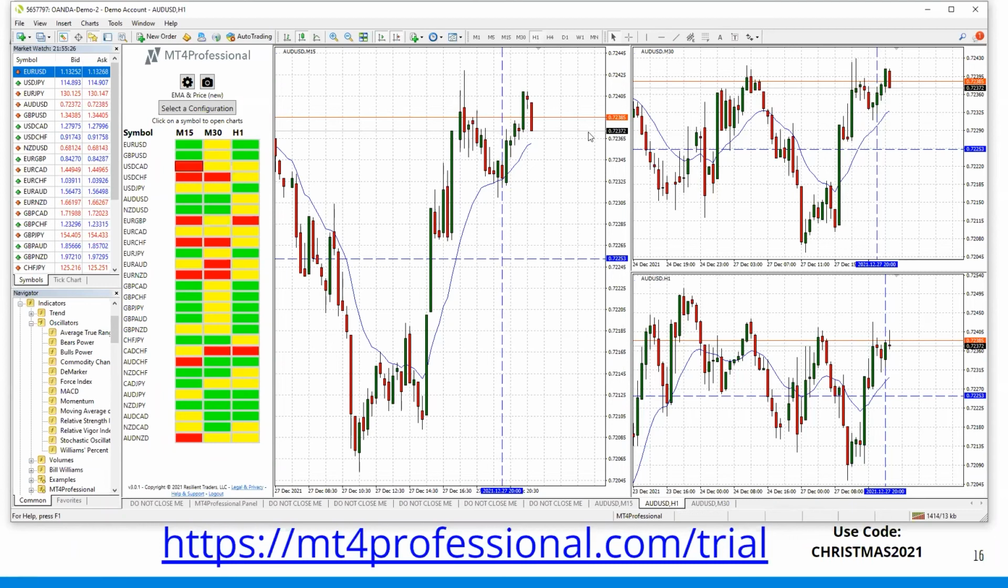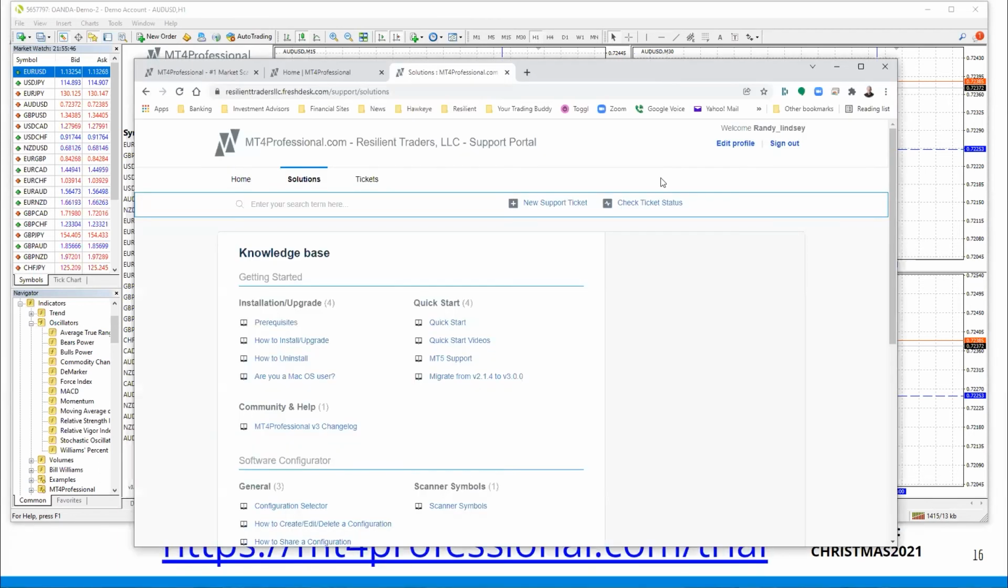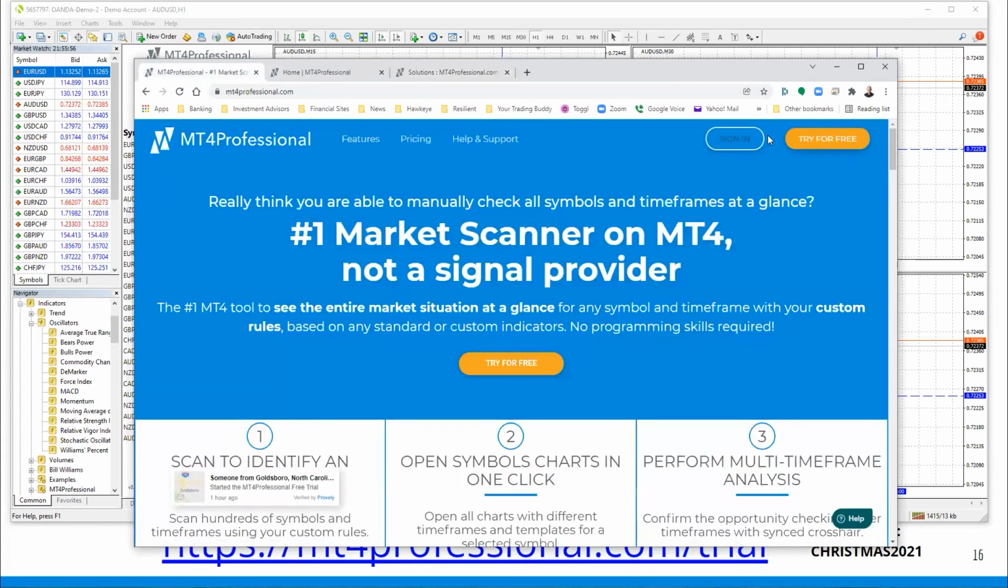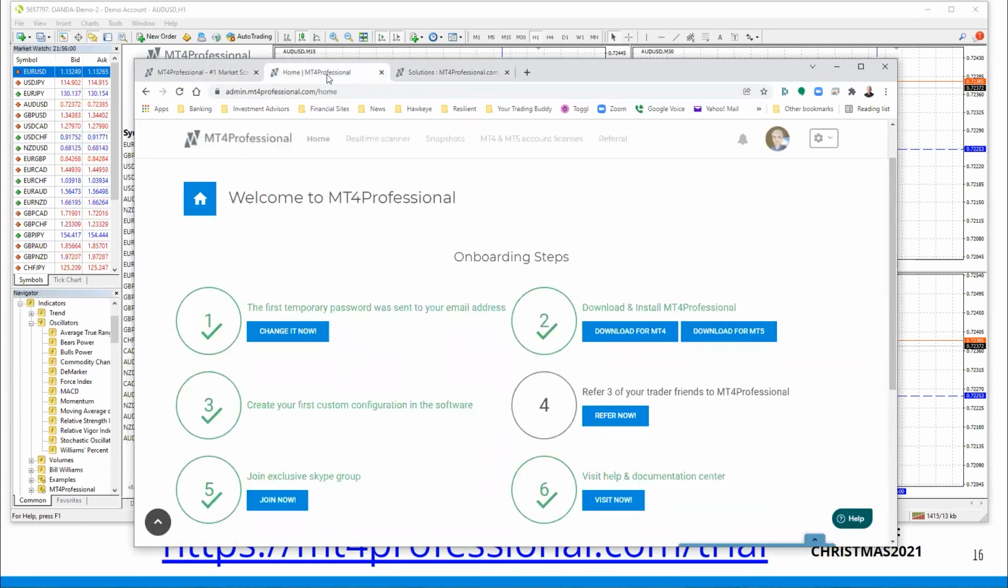If you're away from MT4 and you want to be able to see this on your mobile platform, then all you have to do is open up your mobile platform. So let's go back to my browser. This is a Chrome browser. So this is indicative of what your laptop or your iPad or your phone is going to be showing. So if you go to MT4 Professional's website, log in right here to the sign in button that will log you into the members area.